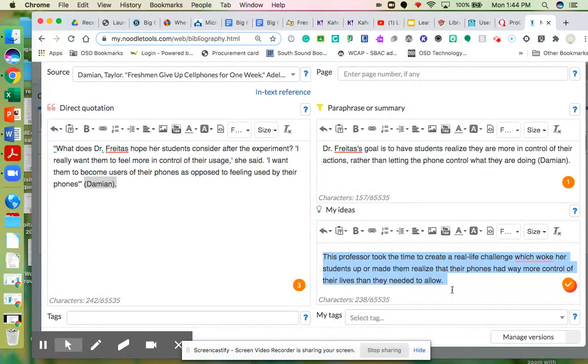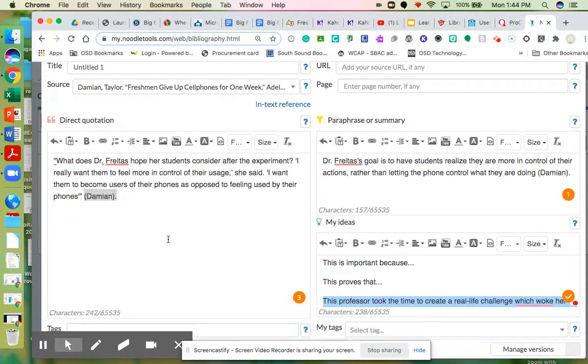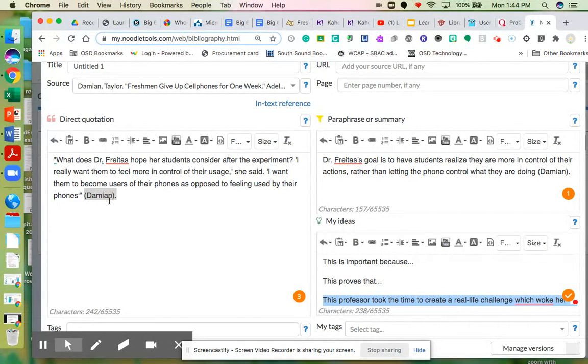So take the time with your My Ideas. Take the time to pull really good quotations. Take the time to put in the in-text citation. So literally, you can just copy paste next week when it comes time to write the paper.